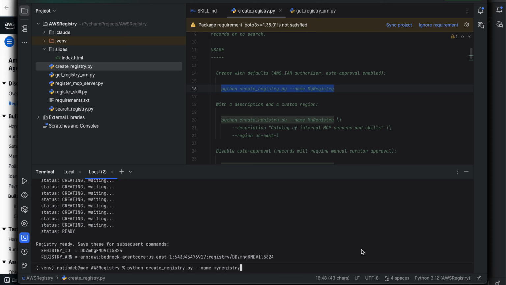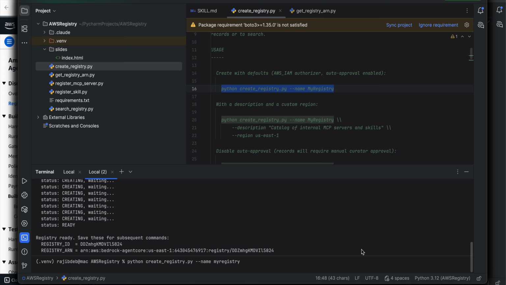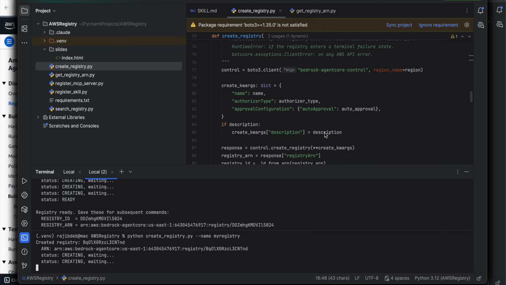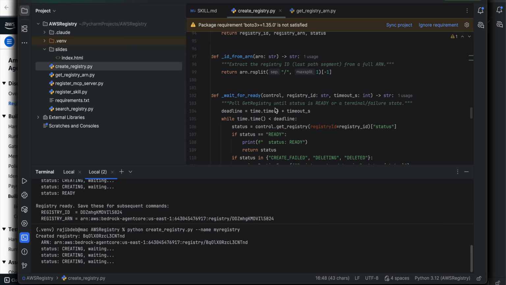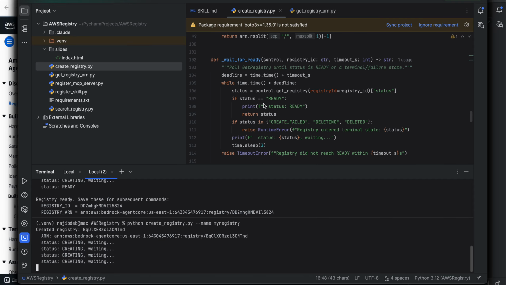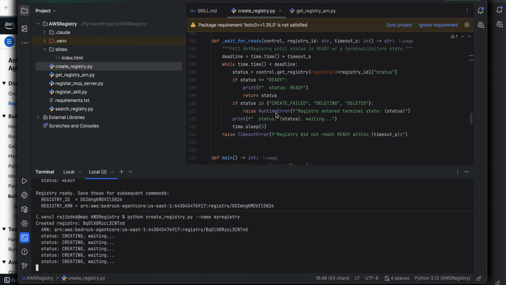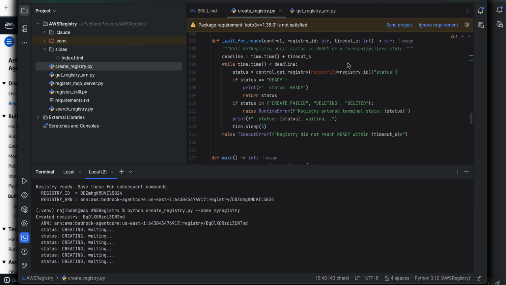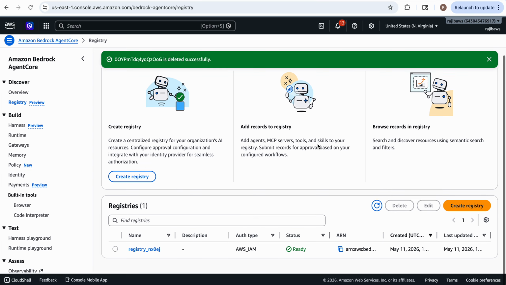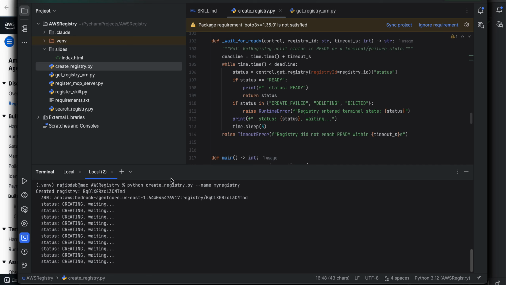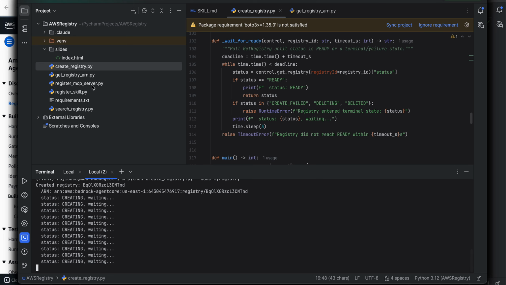So name my registry. When I execute this, it will take some time to create. In the code, I have the wait-for-ready, which gets the registry. If the status is not ready, it will loop until it is ready. So if I go back here, I should see this getting created. Yeah, my registry is getting created. Let me go back. It is still creating. Next we will register the MCP server.